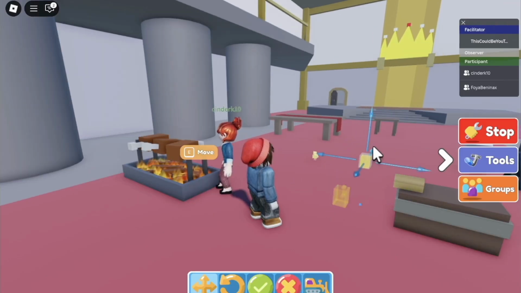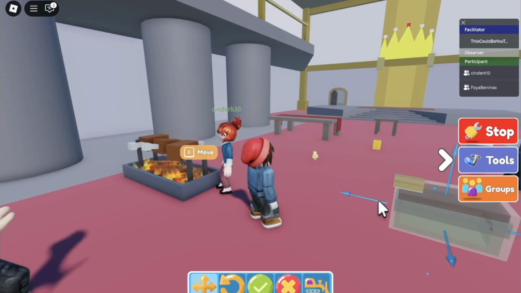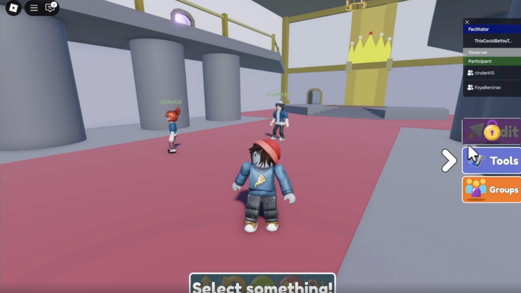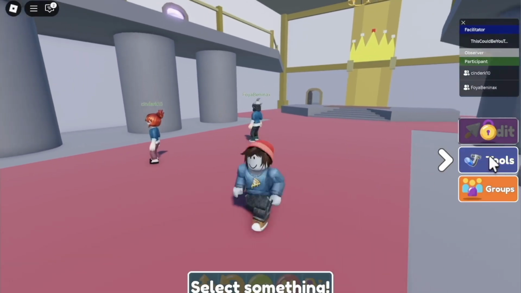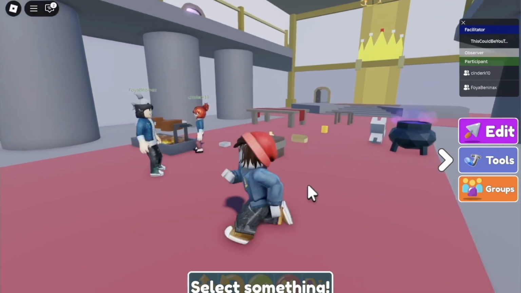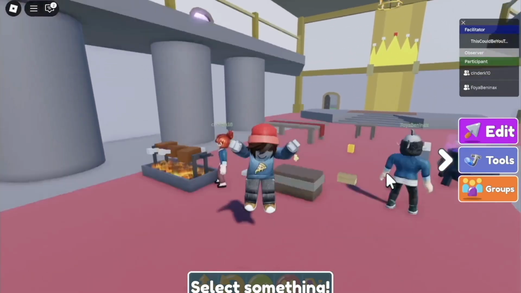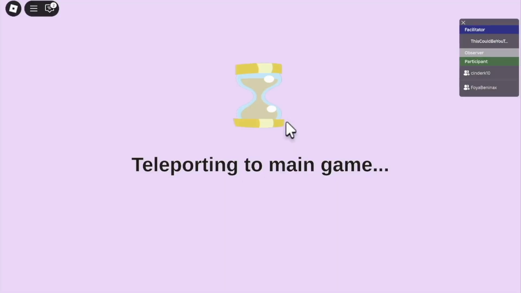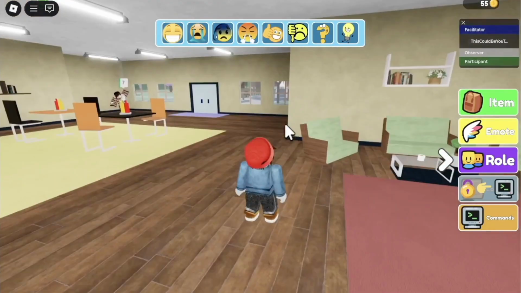Next, let's see what happens whenever a new group has been loaded instead. As you notice, if a new group is loaded, everything that one set of characters were building disappears. To bring it back, we just load the Box Lovers group yet again, and all of the stuff that they were building has been saved. Now, we're done with this, so let's head back to the lobby and let's recall our players.